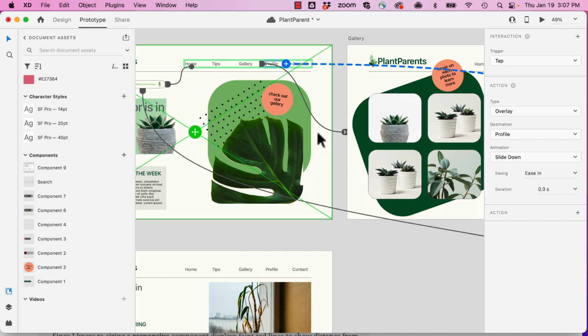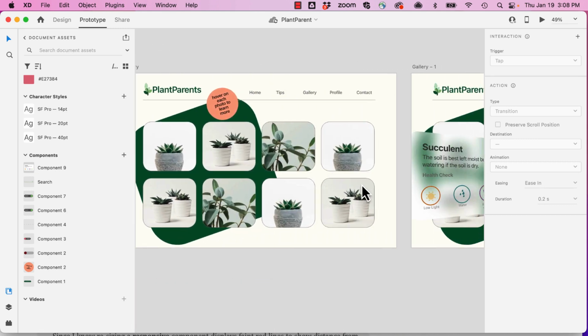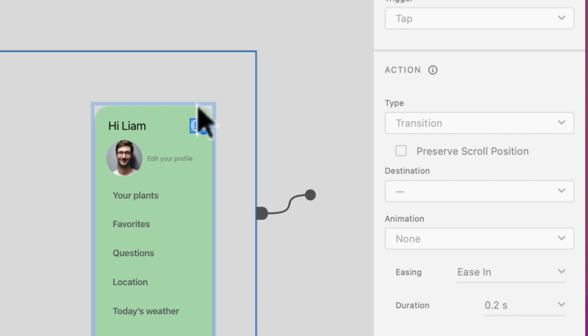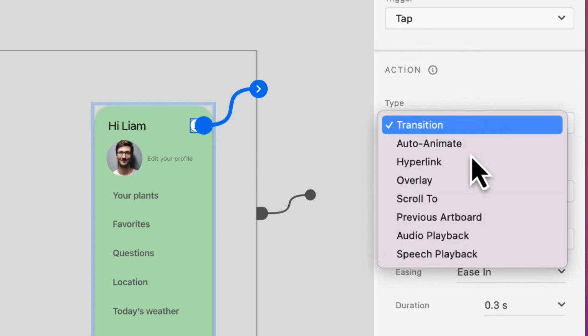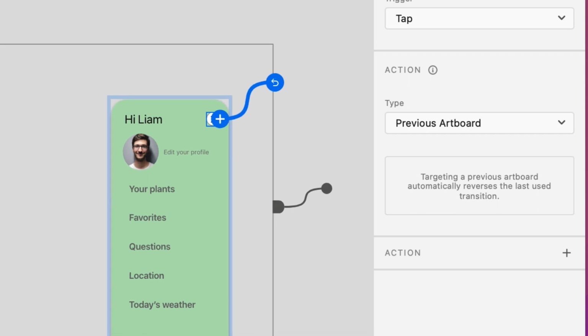But now we need a way to get out of the profile and back to the previous page. Let's take a look at how we do that. So in order to get to the previous page, we're going to prototype that profile artboard. In my design, I just added a little X to close this out. And all I need to do is click that wire. Again, my trigger is tap, and we're just going to go to the previous artboard, and that's all there is to it. So let's play this out one more time.